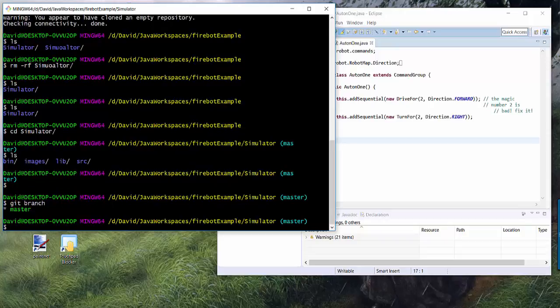If you type git branch, that will show you all of the branches that are available. So right now, I only have one copy of the code called master. So let's create another one. Type git checkout -b. -b creates a new branch. And then type a name for your branch.